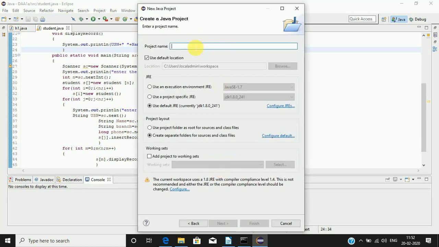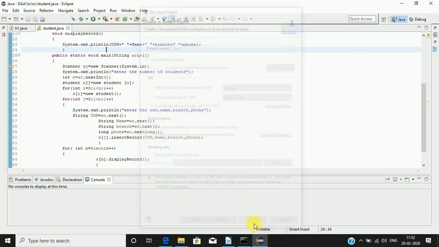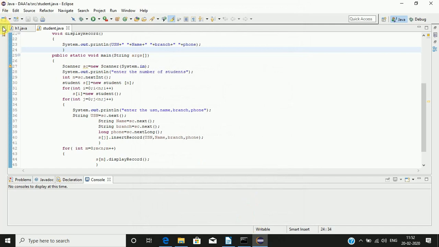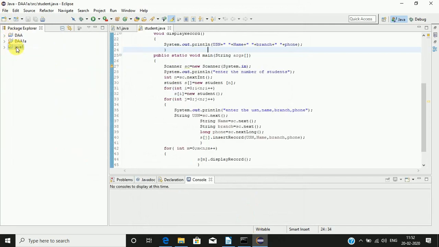Once you go for the Next button, for the respective package you want to create, it will ask for its name. So I will take it as Java one, the package and project name. In that project name, you need to create a class. So just click on Finish. Once you click on Finish, the folder is created here. So just click on that.